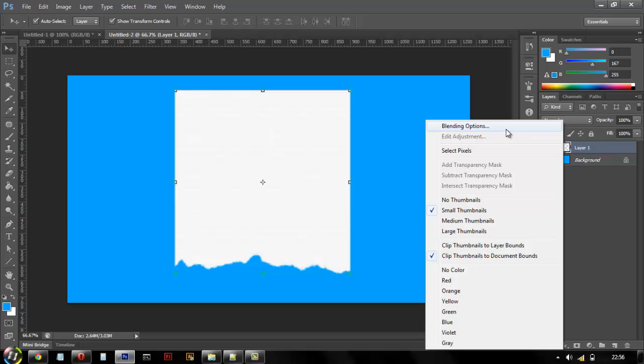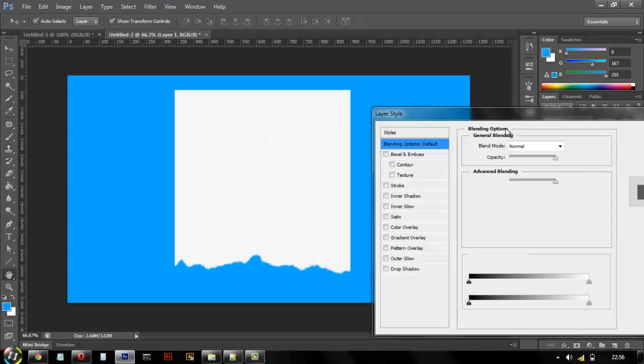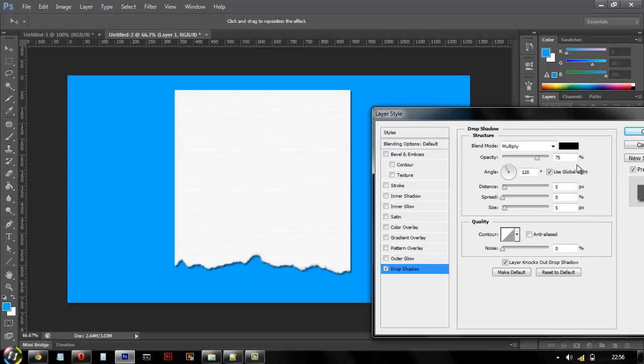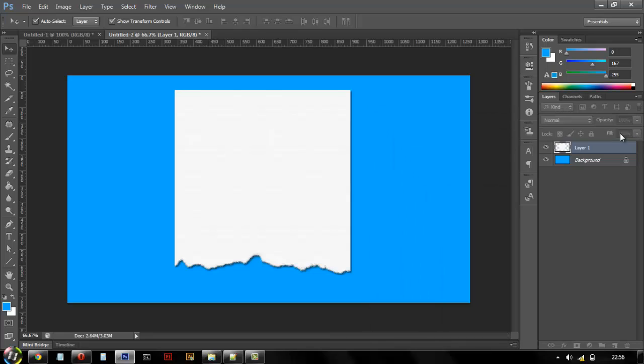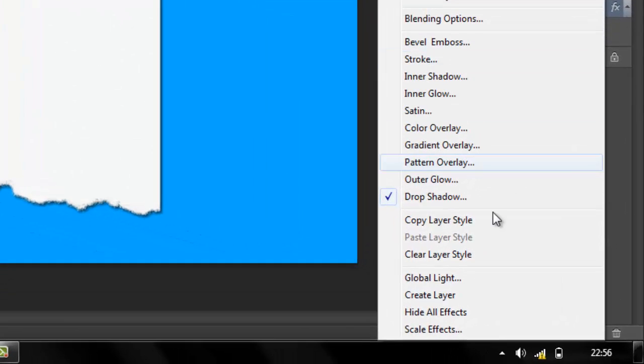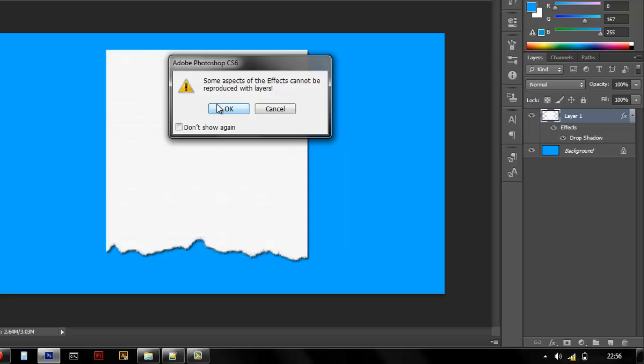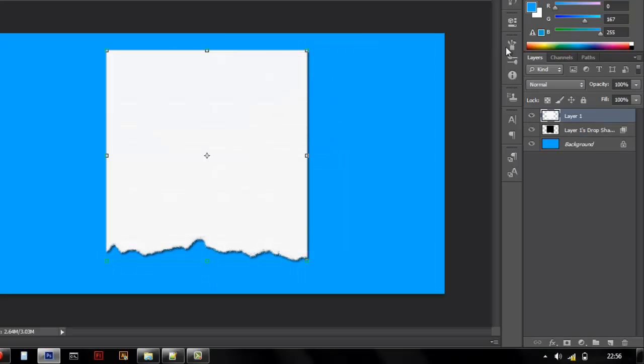So the next thing I want to do is right click, blending options. Then I want to select drop shadow. And then I'm just going to click OK. And now what we want to do is we're going to right click on our effects tab. Then click on create layer. Just click OK. This message shows up. And what this does is it puts the drop shadow in a separate layer.